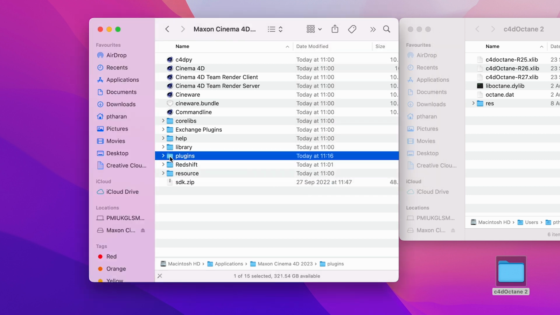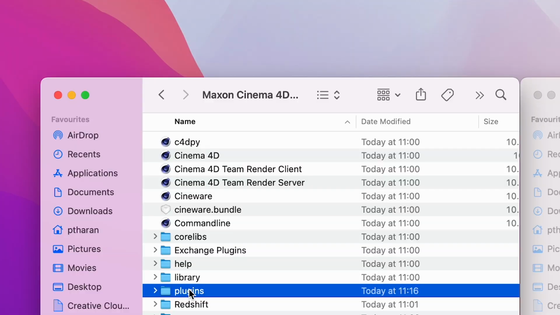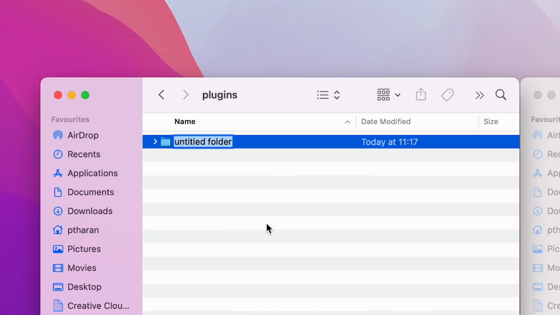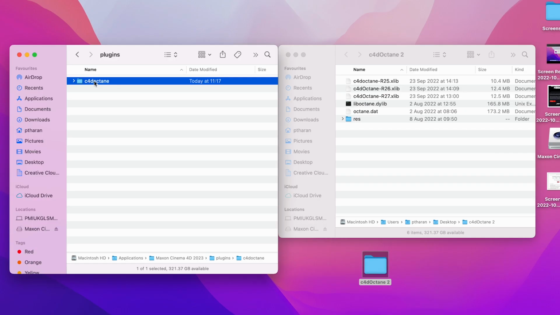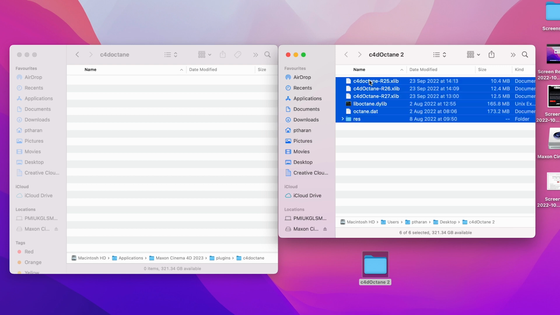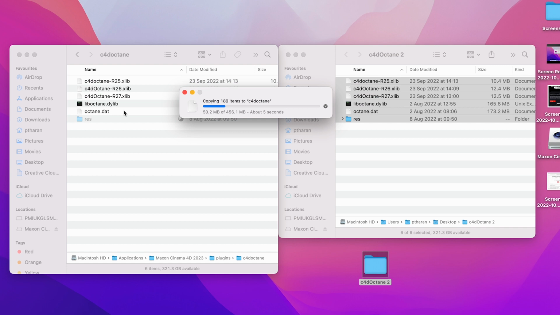And then in this folder, we want to double click, and within this folder, we want to create a new folder. And this one we're going to call C4D Octane. Once you've done this, double click into that folder, and you want to get the entire contents from the right hand side of the download that you have and copy and paste it into this new folder. So we're just going to wait for this to copy over.